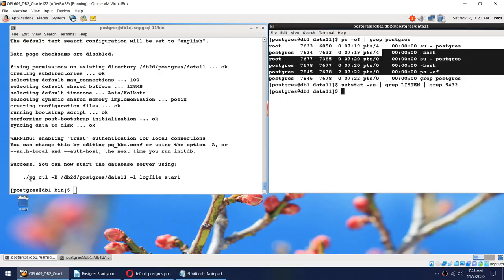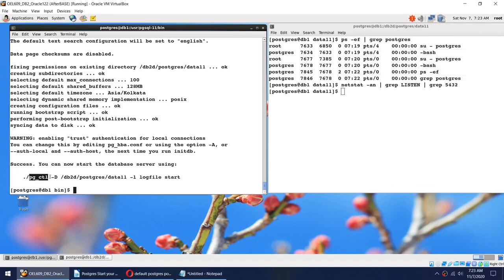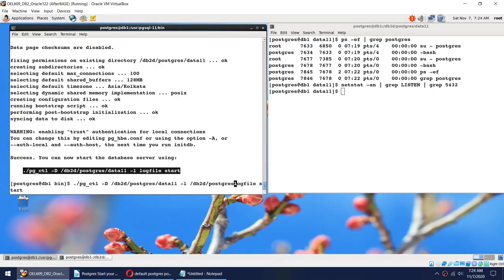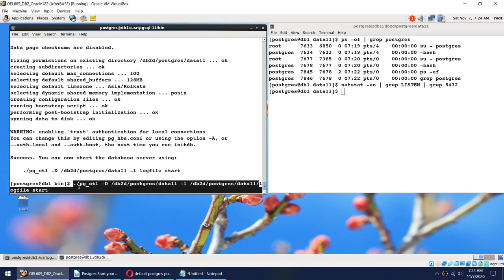So we will use this pg_ctl command to start Postgres. I'll take this particular command, but I'll modify the location of the log to put the log also in the same directory as my data directory. That's what I've done, and I said pg_ctl. Okay, let me take this.